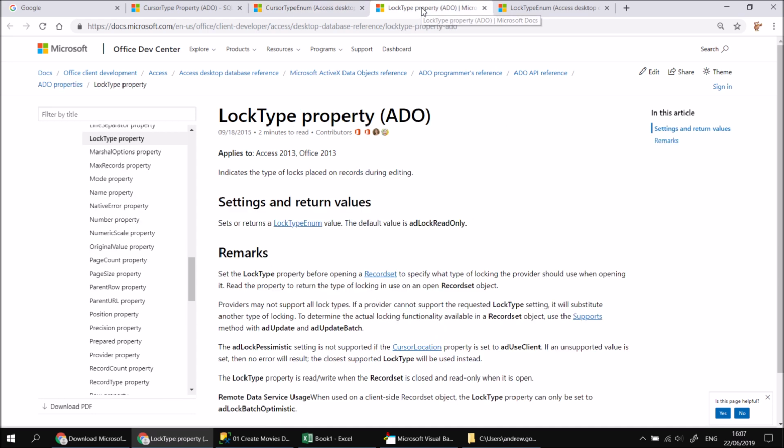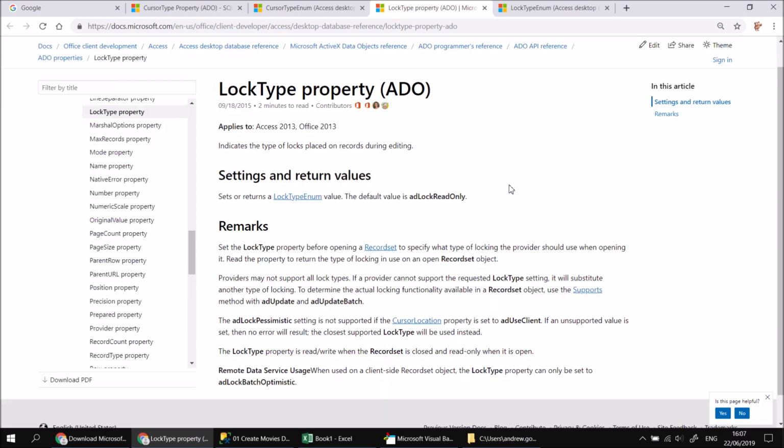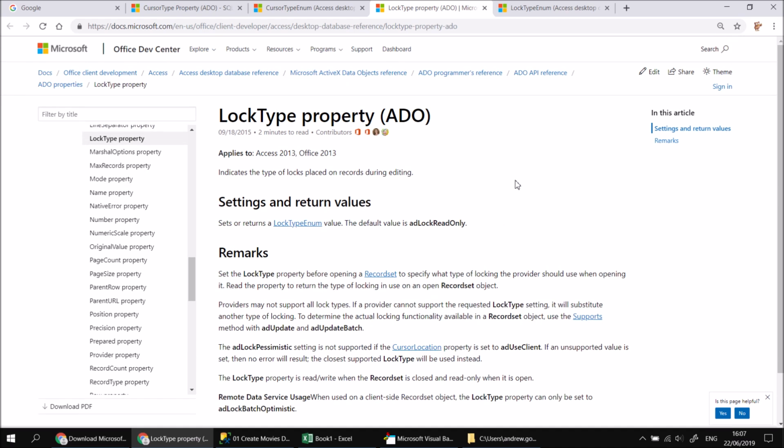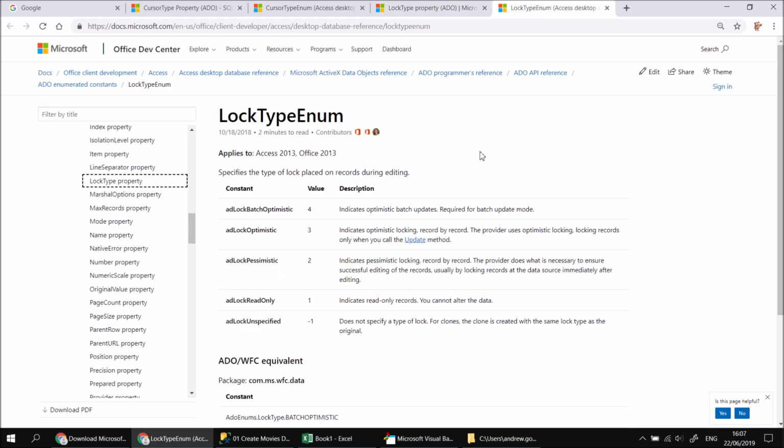The lock type is more to do with modifying data in the data set or in the record set once it's been loaded. So if you wanted to use your VBA code to either update information in the database or delete records or add new ones, you'd need to set a lock type which allowed that. The quickest one to use, and the one we need for this example, is adLockReadOnly. We don't care about modifying any data at all.